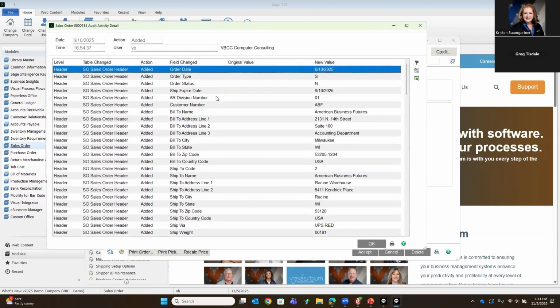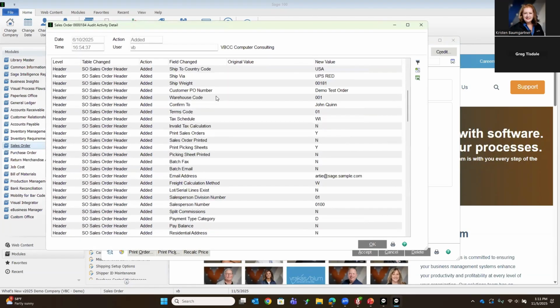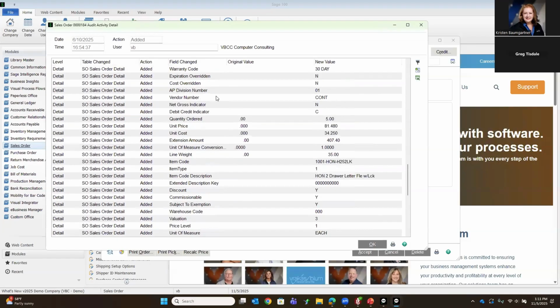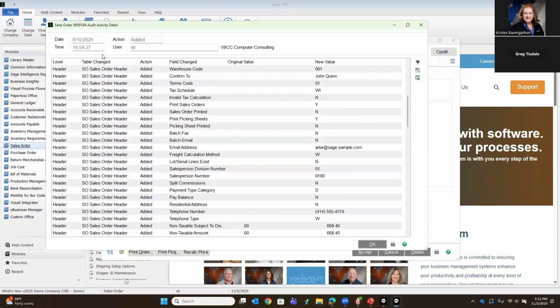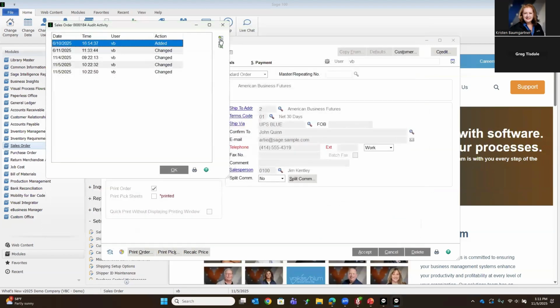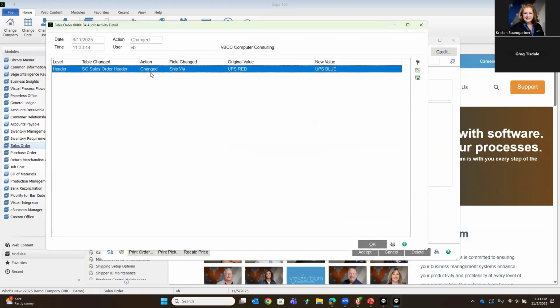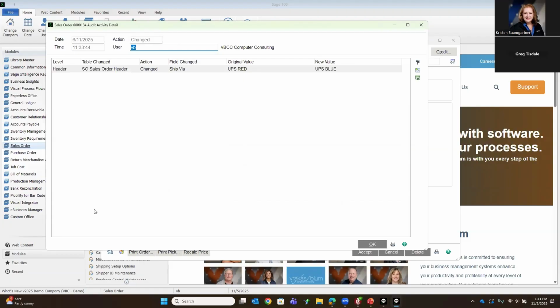And here's the detail. So this was the record being created, and you can see there's data in almost every field. Then here, if I were to look here, you can see up on the header, the ship via was changed. It was originally red. Someone changed it to blue. And you can also see here is where you'll see who the user is and the timestamp of when that happened.